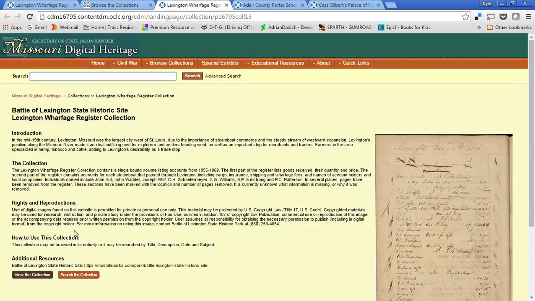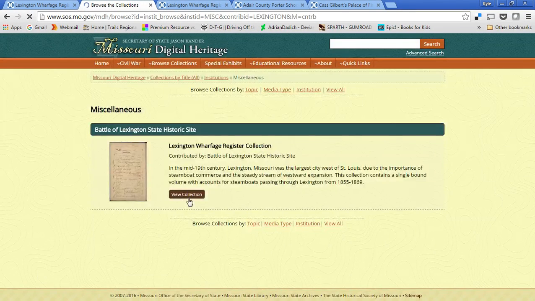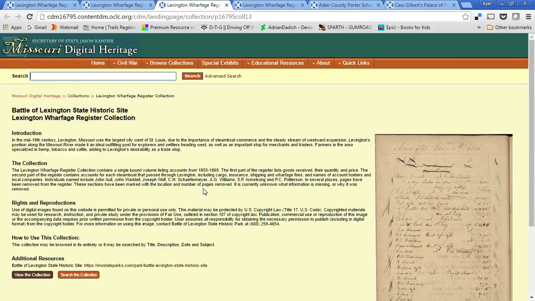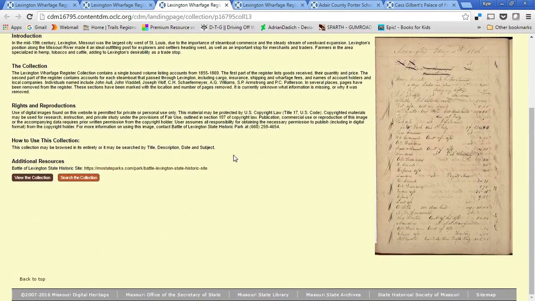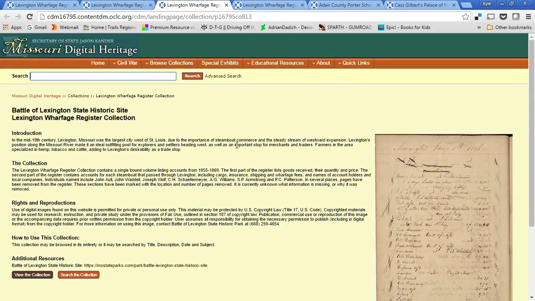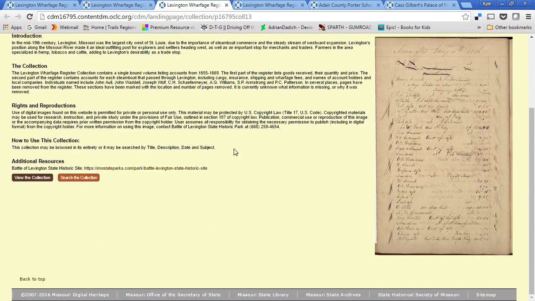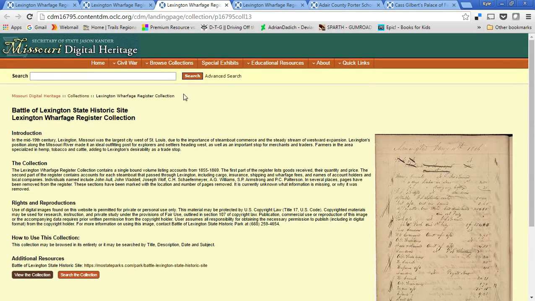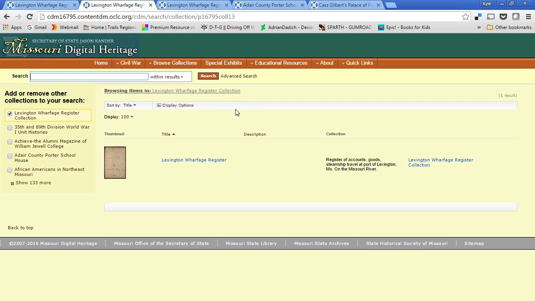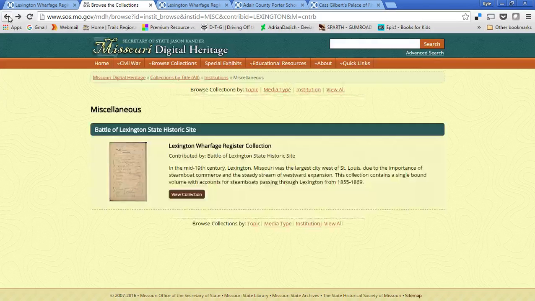They've also submitted things, it looks like. So lots of different kinds of institutions have submitted resources. Oh, and this is the Wharfage Register collection. So apparently that came from the Battle of Lexington State Historic Site. I didn't really pay attention to the source earlier. So that document that we looked at earlier from Lexington, we're doubling back around and seeing that by way of its institution.